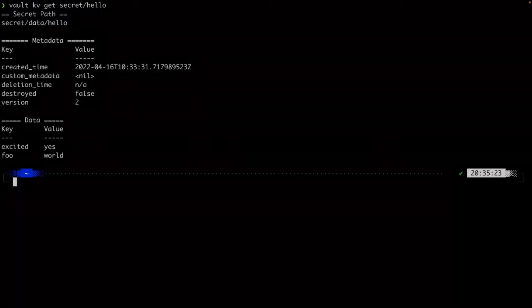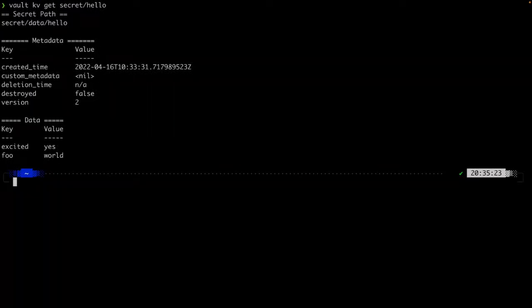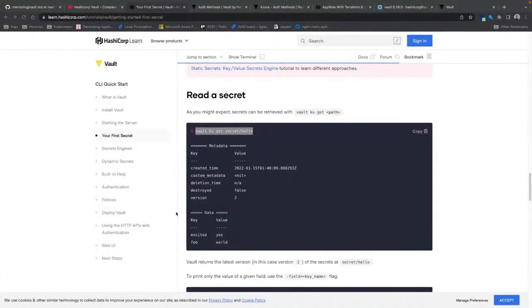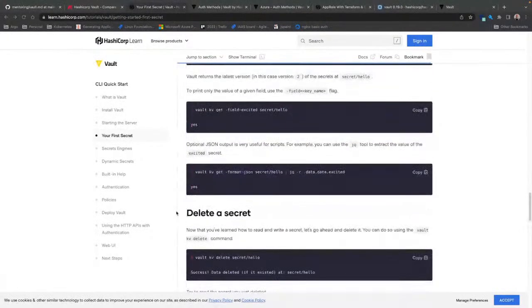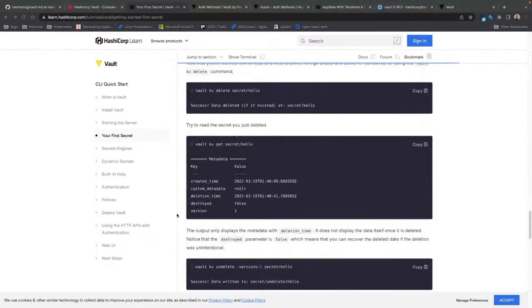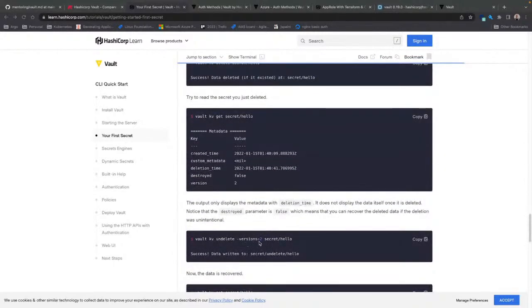So you can see here that that's getting the latest version, which is, no, sorry, 2, and then that's giving me the 2 key values. Let's try and get version 1 now. Let's see how to do that. Yeah, versions. Okay.